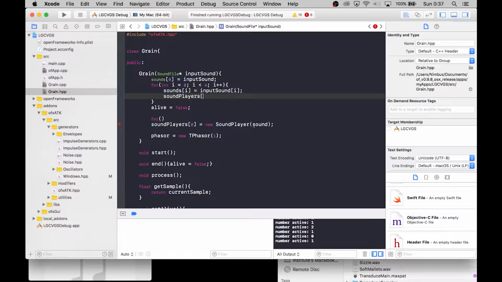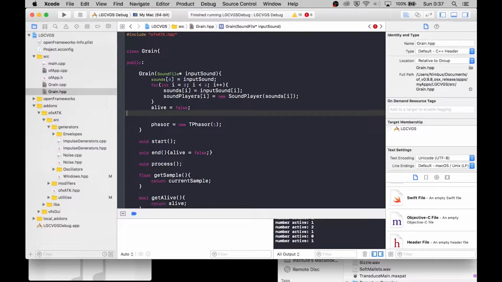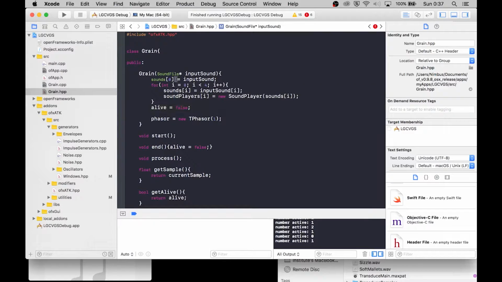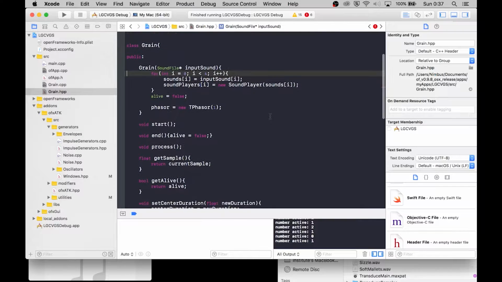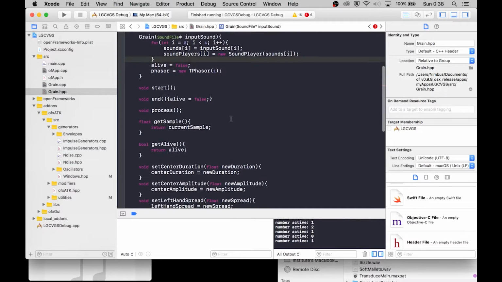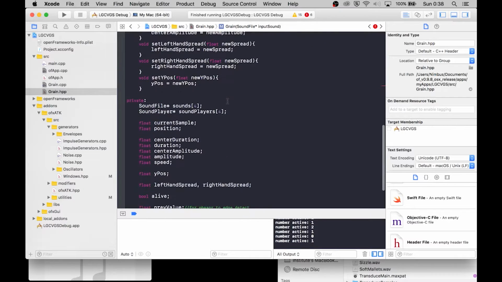Sound players at i equal new sound player, and we'll reference the sounds at i. That's a little convoluted, I think is the best word, but I think it's correct. We don't want this anymore. All right, so this gets the reference for each sound, all 4 of them, and then it attaches that reference to its respective sound player. If this hurts your head a little bit, you're in good company. Okay, so this is good.